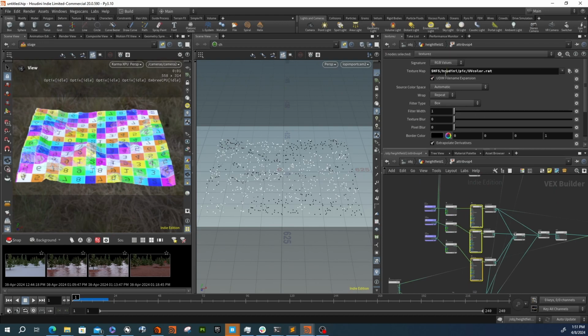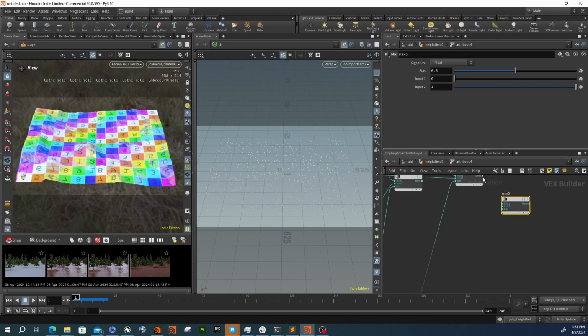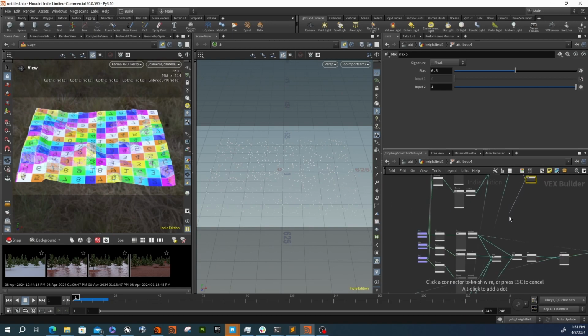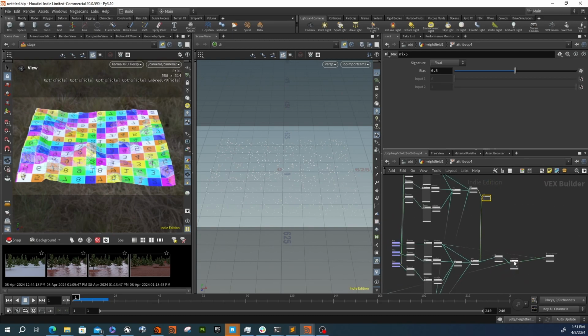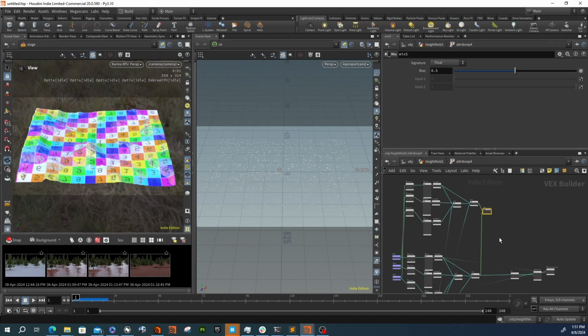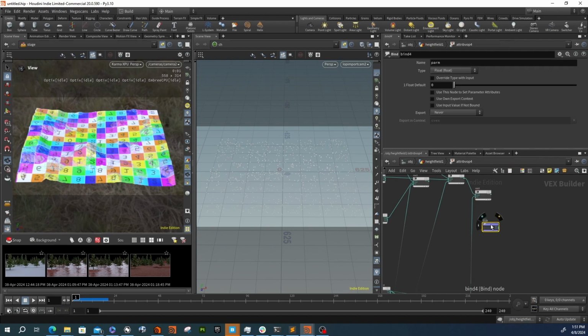That's these ones here. I'm going to paste those. And now both of these are going to go into a mix node. And these were being mixed by the mask attribute. So I'm going to use a bind node and bring that in. And this is going to be the mask attribute.